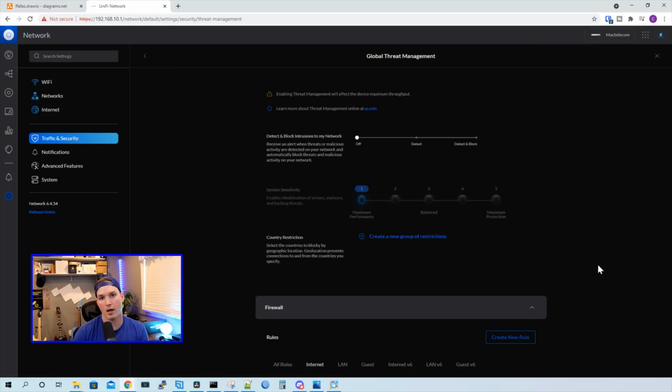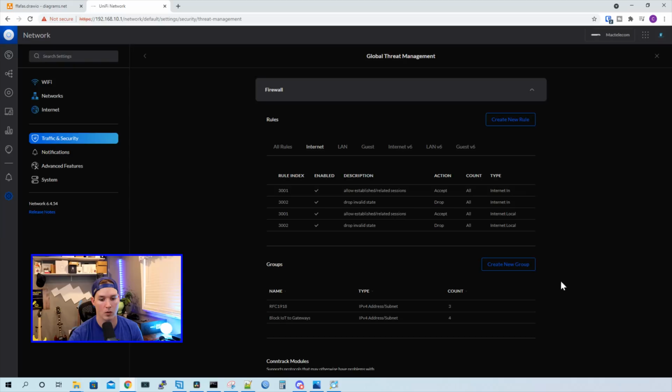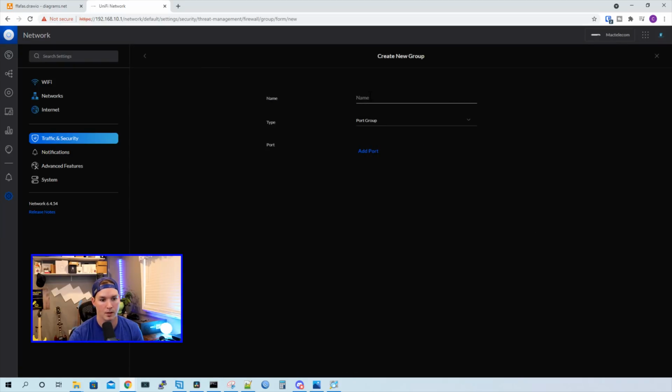But if we were on our IoT network, we could still reach 192.168.30.1, which is the IoT gateway. There's no way to block that IP address, but we can block the port group of HTTP, HTTPS, and SSH. So we'll scroll down and we need to create two groups. The first one will be the IoT gateway, and this will be the IPv4 address of our gateway. So 192.168.30.1, and we'll press apply changes.